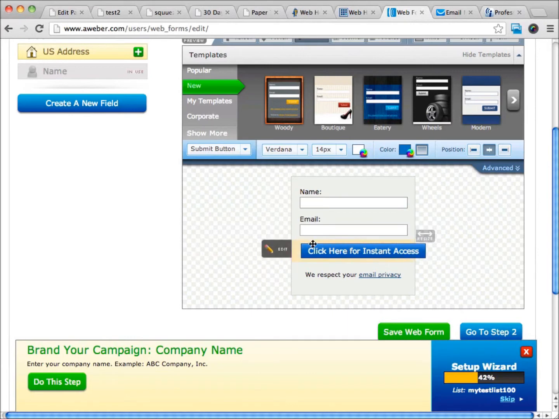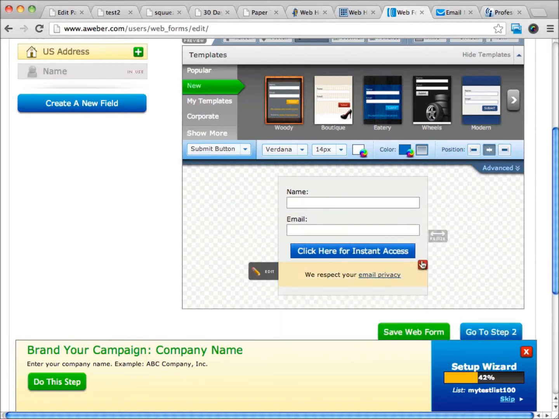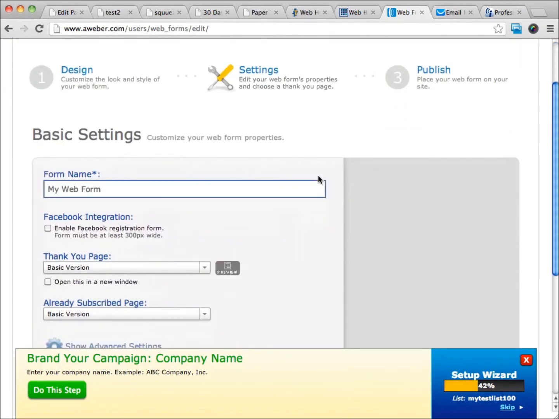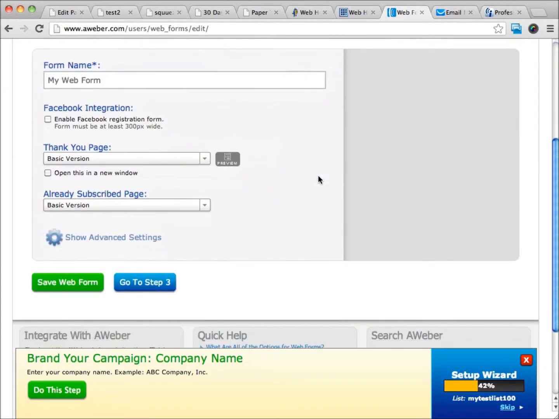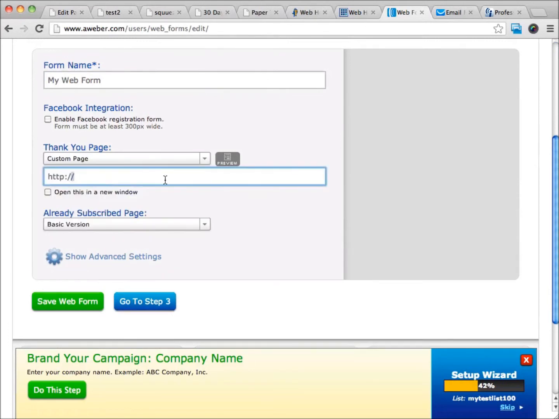You can see that it doesn't fit, so if we just hit the resize button, that will allow us to resize it and make sure everything fits. And we can go ahead and go to step 2. Now, this is very, very, very important. This thank you page, you need to put in a custom URL.